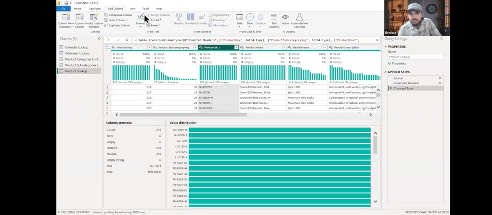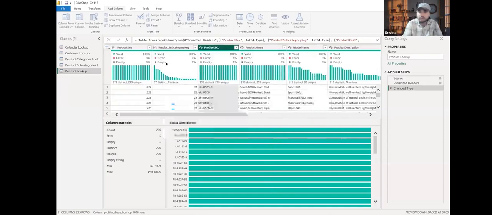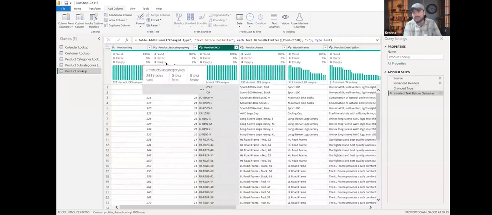Go to add column. Go to extract, because we want to extract some characters from it. There is an option called text before delimiter, because whatever the first occurrence of hyphen is, we want to extract the text before that delimiter. When I click on this option, it will give you a pop-up asking what delimiter you are searching for. I am searching for hyphen. Click OK. It will create a new column for you.